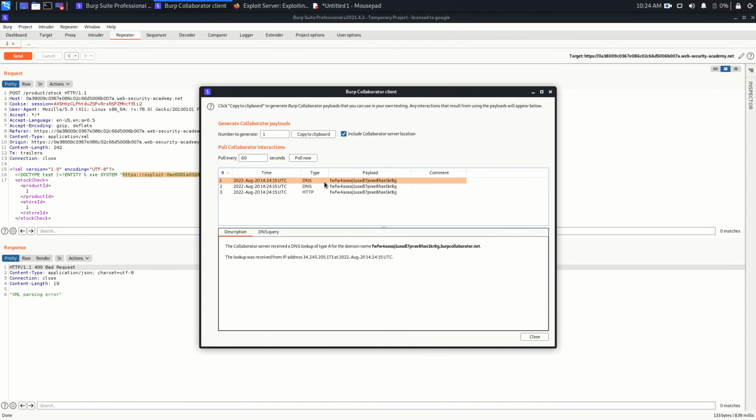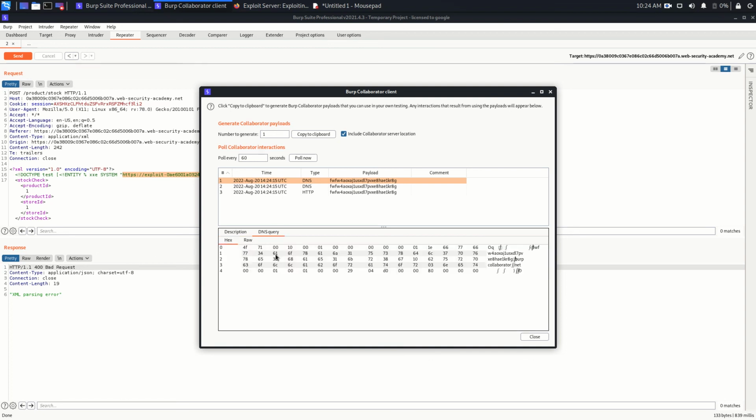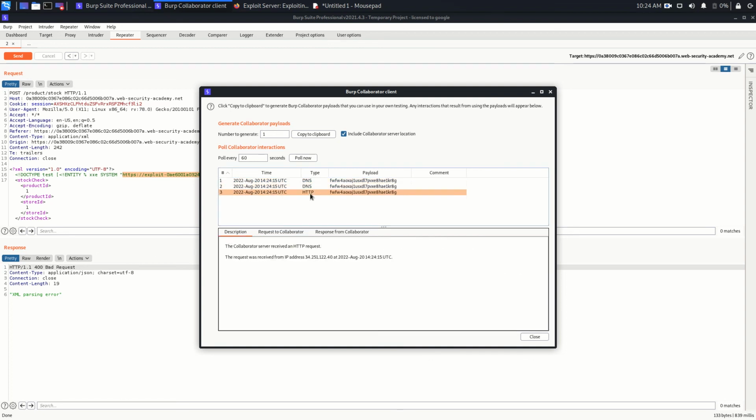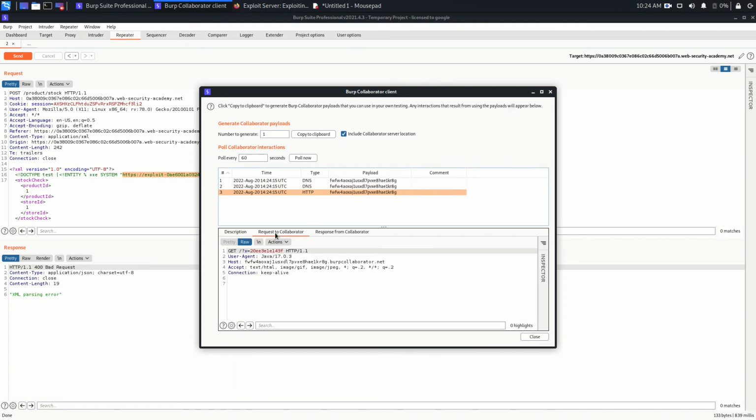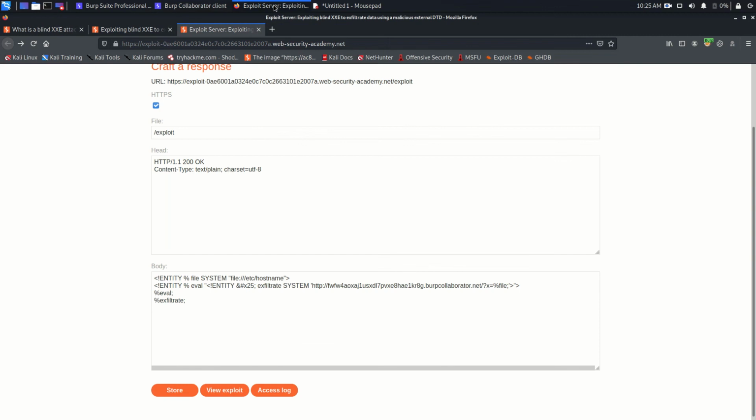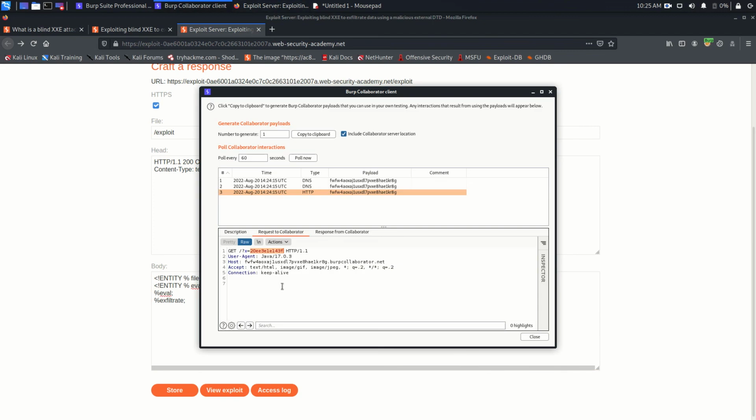We got here, it is going to look up the A record of this domain, and this is the DNS query. Then it is going to send the HTTP request. So this is the HTTP request. Go to the request to Collaborator, and here you have the exfiltrated data, the sensitive data. And the data you asked to exfiltrate is etc hostname. That means the server host name is this.